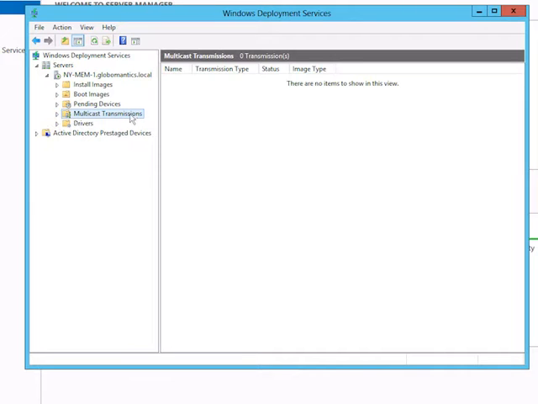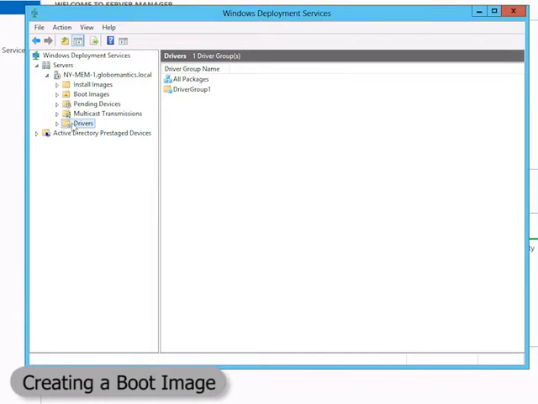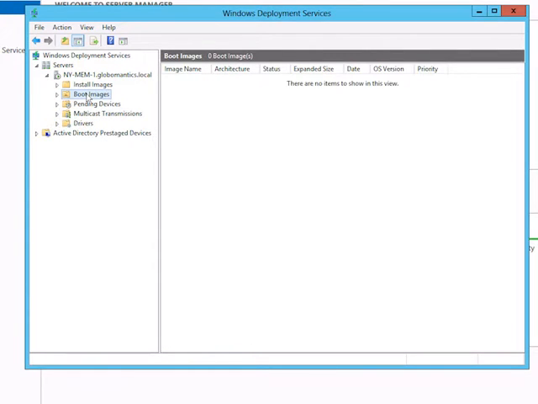Now we also have a drivers node here, and this is where if we need to have any special custom drivers that we need to get in to these images and out to these clients, we can manage those here. So what I want to do is I want to go ahead and show you how to create a boot image.